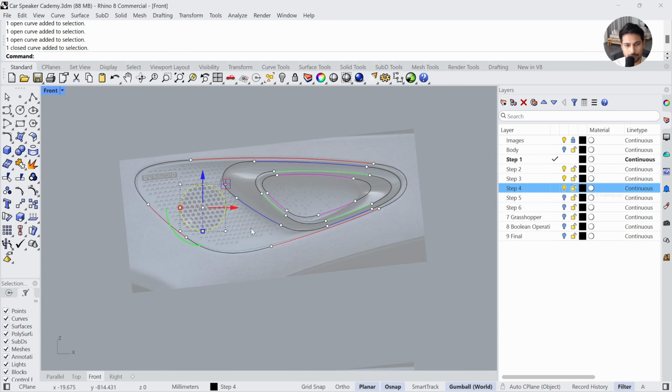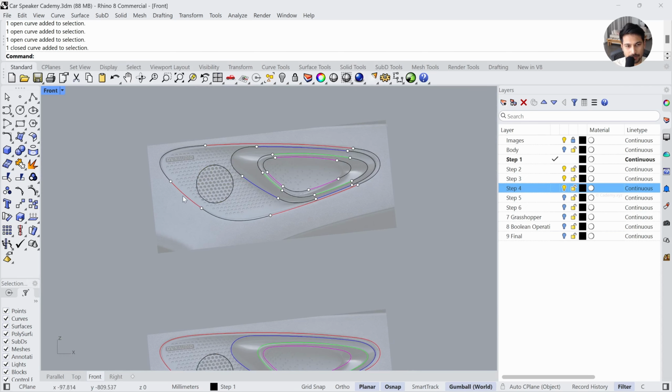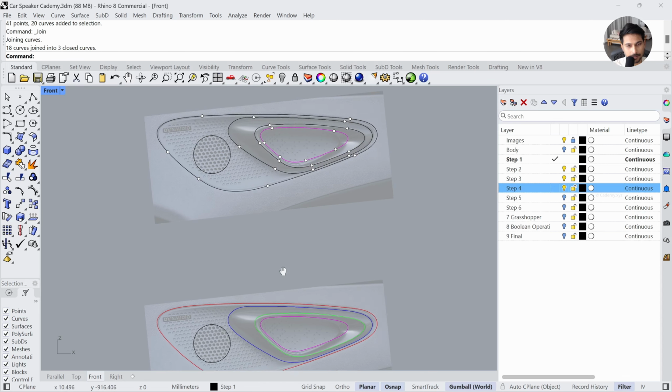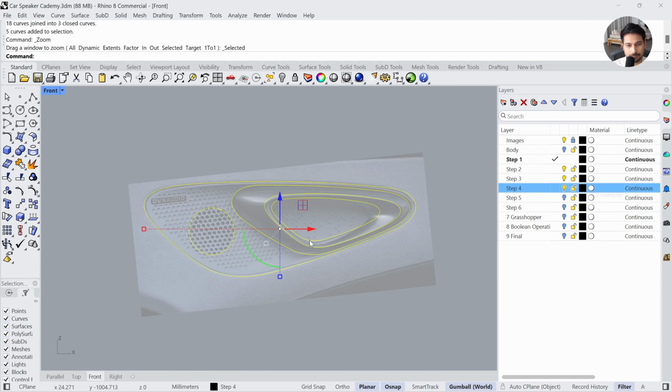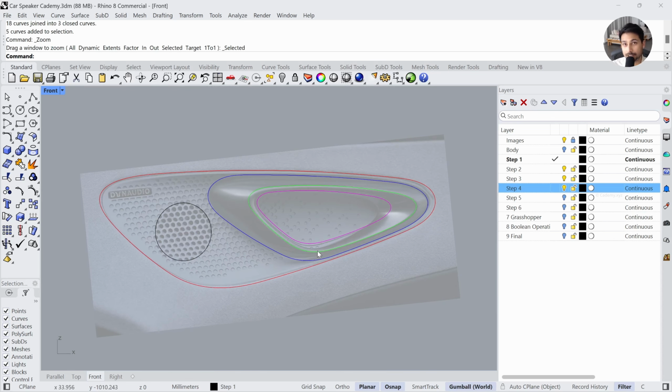Okay, so if you zoom out furthermore, the last step will be joining all the curves together. So let's select them all. Again, press join. Okay, you can also select everything and press join. Okay, so these are the final curves. I have also color coded them, so it's easy for us to identify which curve we are dealing with.